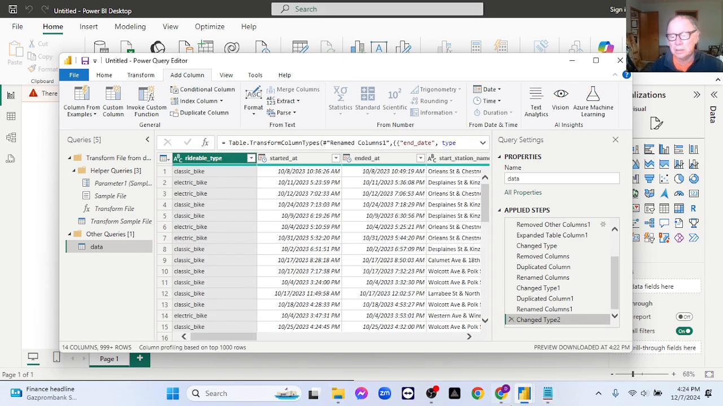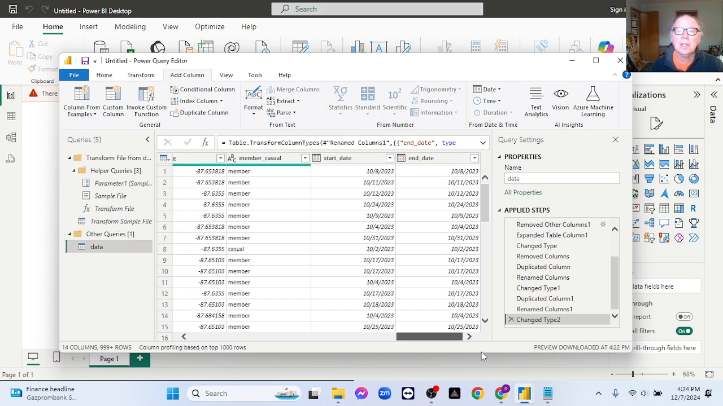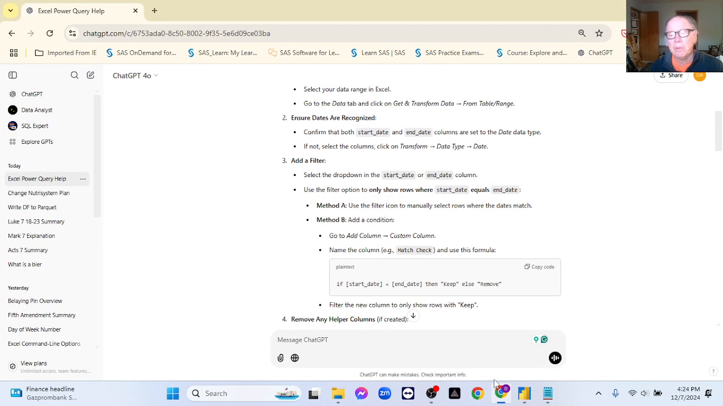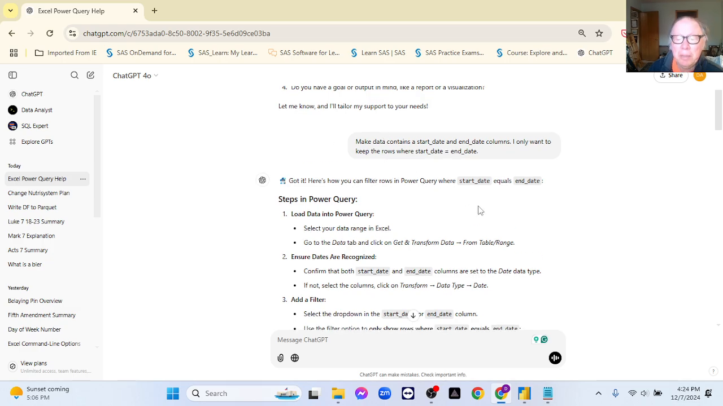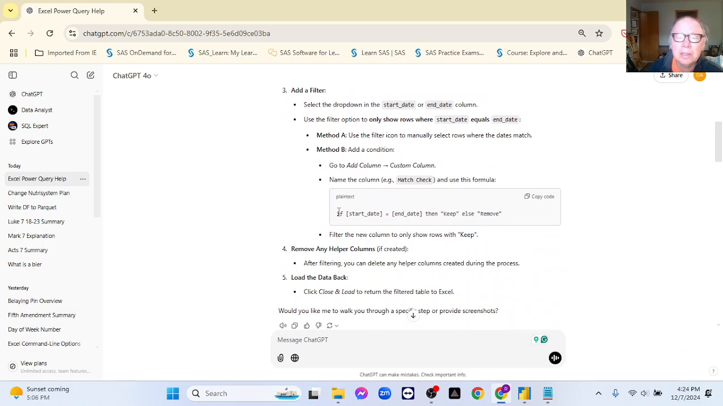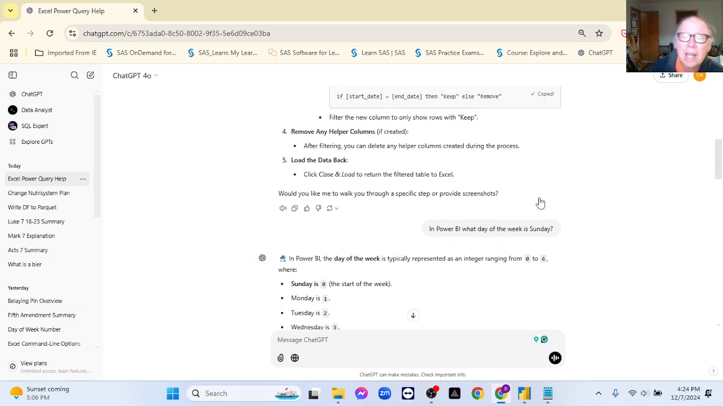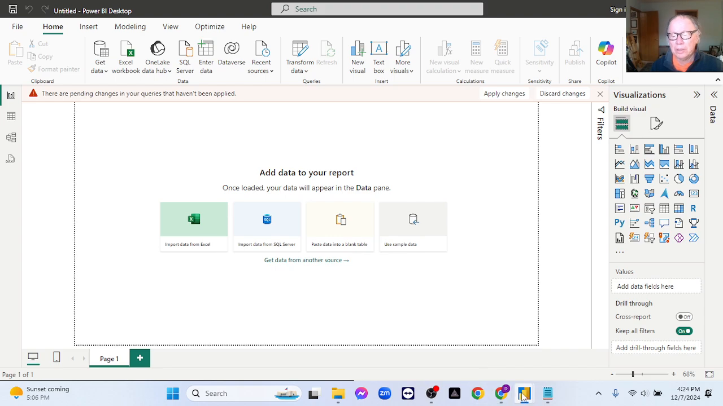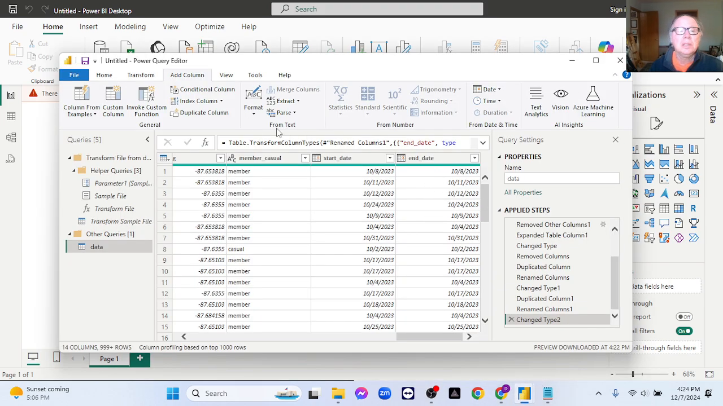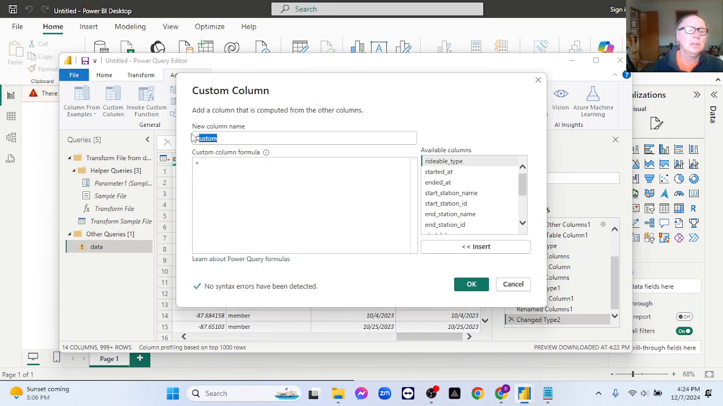Now let's come back. This leads us into our first ChatGPT session. The prompt is: my data contains start and end date columns. I only want to keep the rows where the start and end date are the same. So we come down here. What it did is it wrote the DAX formula for us, okay? That's what I want you to understand about ChatGPT. So we're going to say add custom column. Day trips.